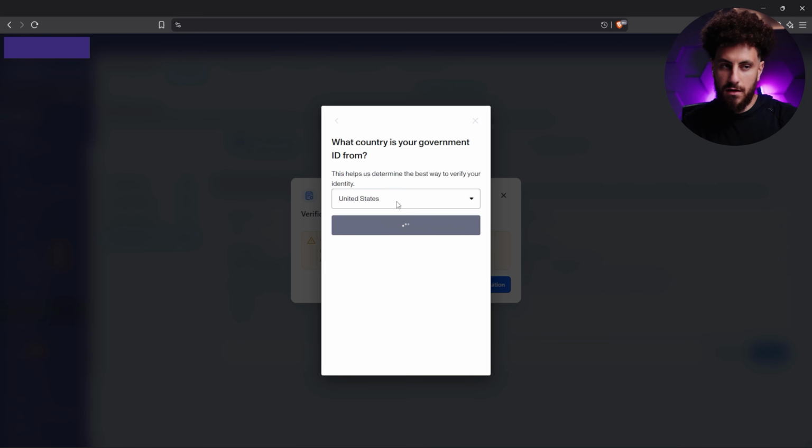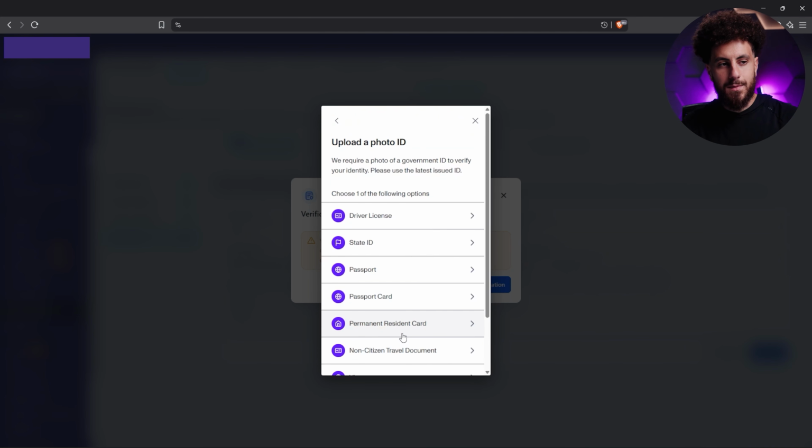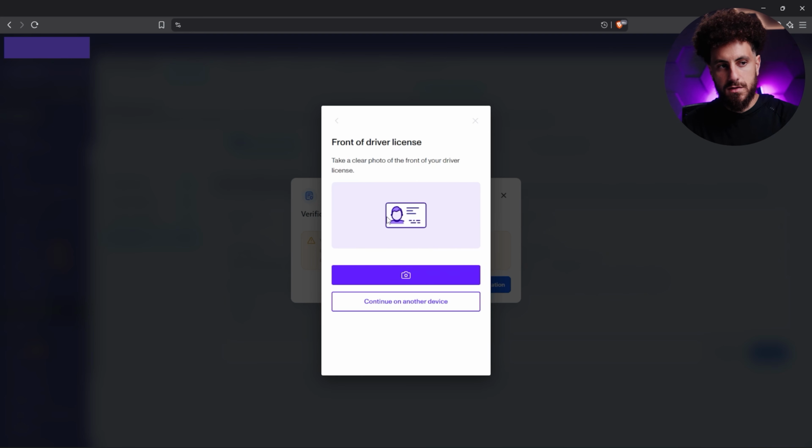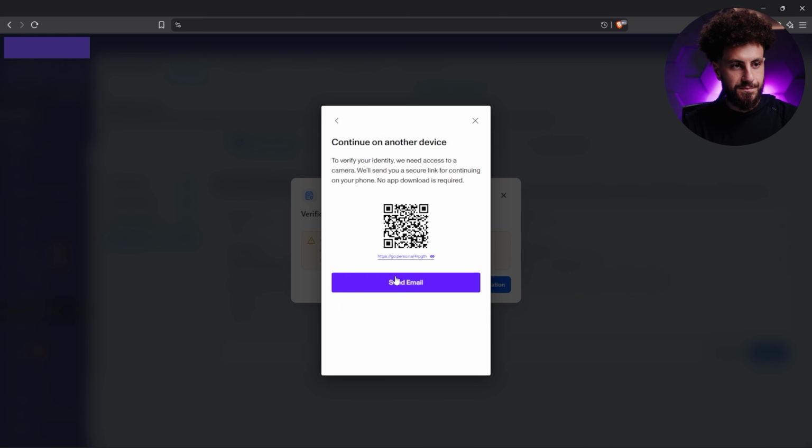Press on USA if that's your country. And then you have all of these options. I typically do driver's license because that's what everyone already has on them. It's the easiest to go with. So I just press on driver's license and press on Continue on another device. So you'll be getting a link right here, which you can just press to copy, a QR code.